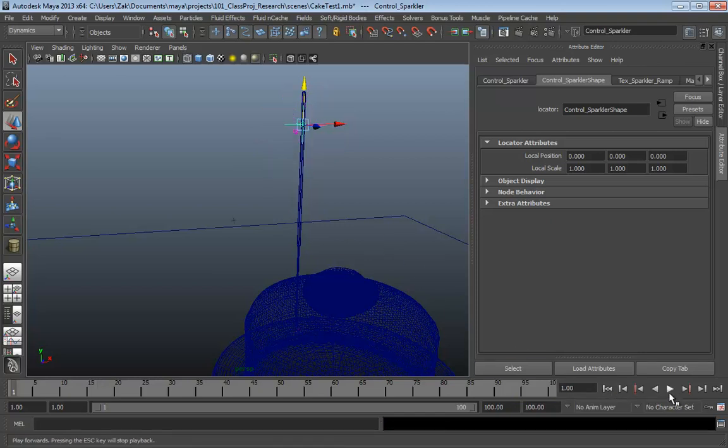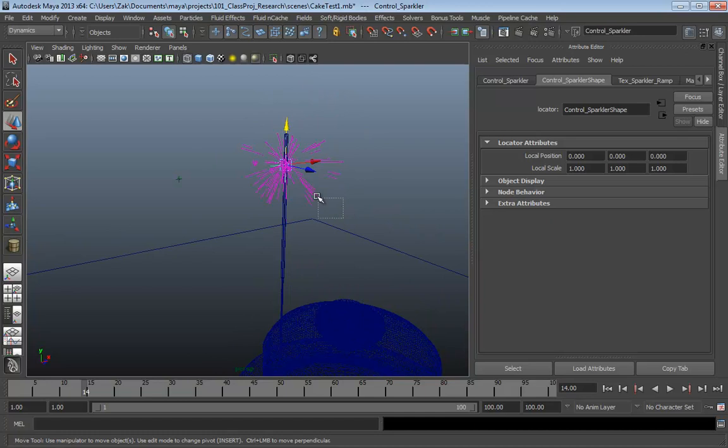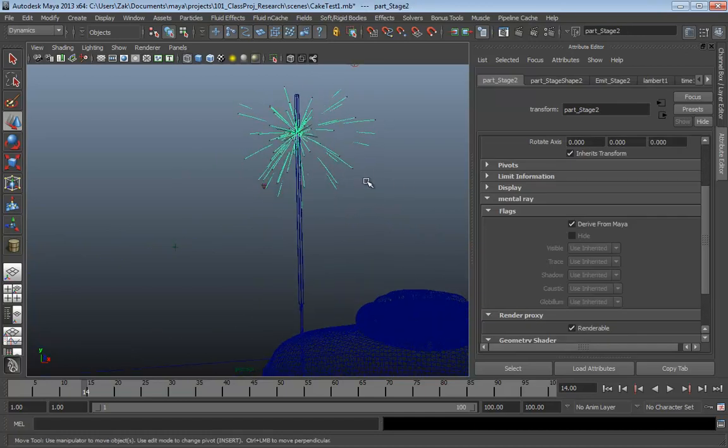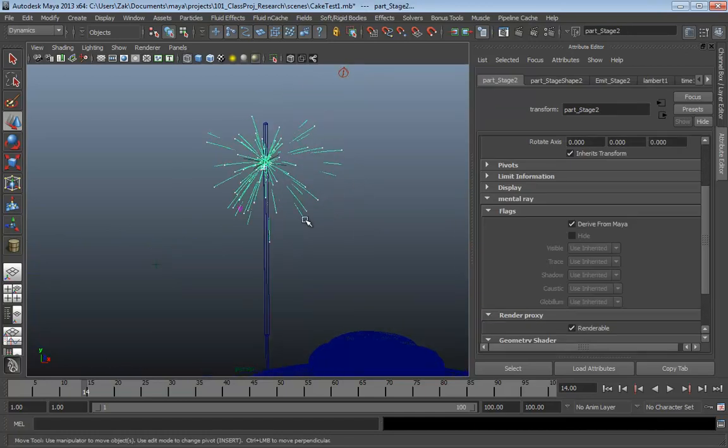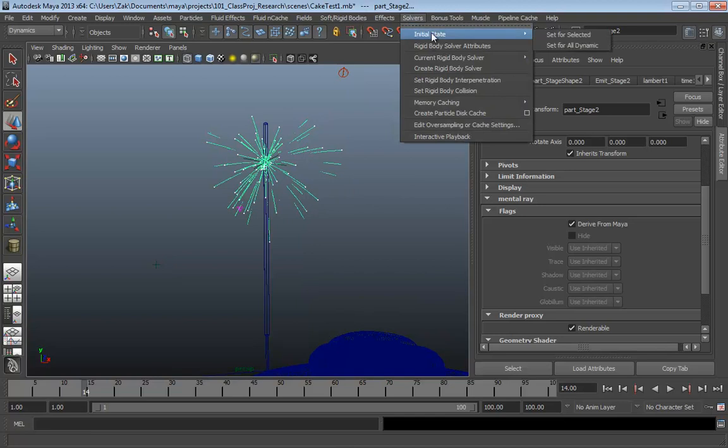So here's what you do. This is very simple. It's just easy to overlook. You might want to take a note. Hit play. Get the sparks looking like however you want them to look. Then select both of your particle systems. Go to Solvers, choose Initial State, and choose Set for Selected. Once again, a solver is really the little system inside Maya which is calculating what these particles should be doing at any given time. Initial State, Set for Selected.